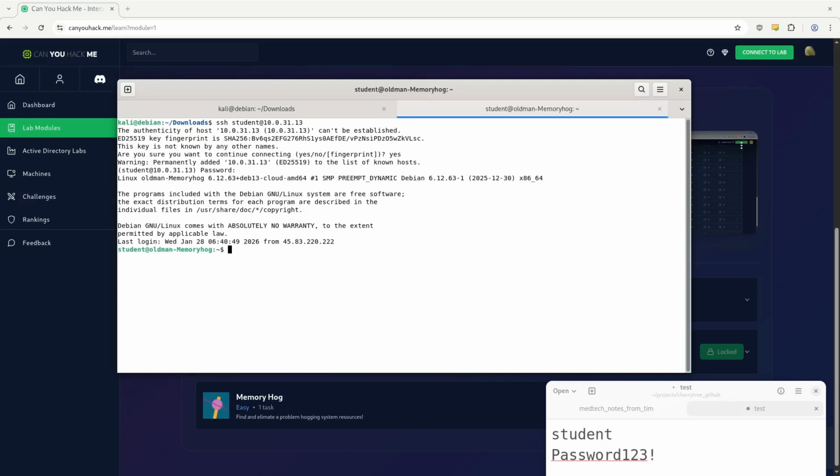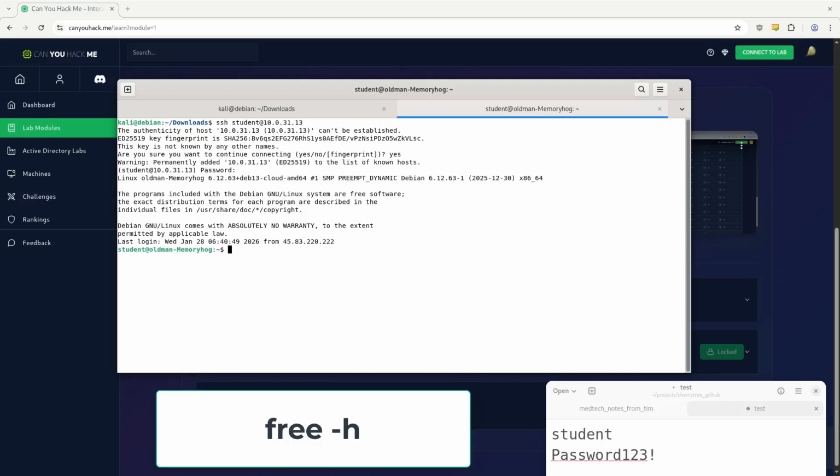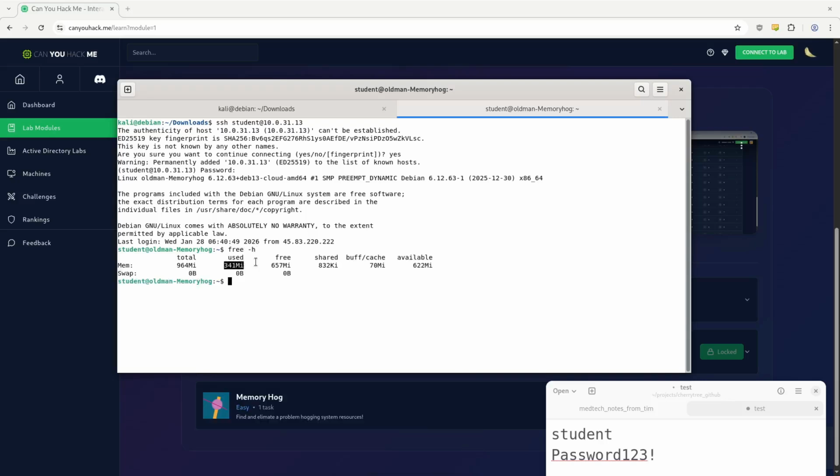First, we can run the free command. We can see that something is going on. 341 megabytes of memory is currently being used. And when we check again, we can see it's going up. Something is hogging memory. Let's investigate what's going on.